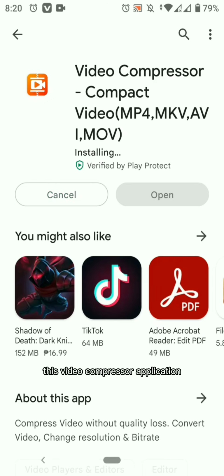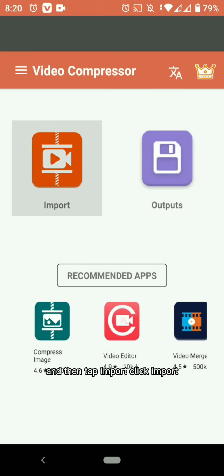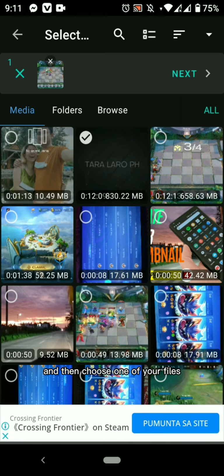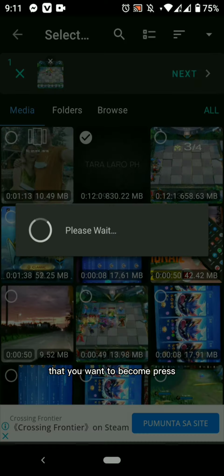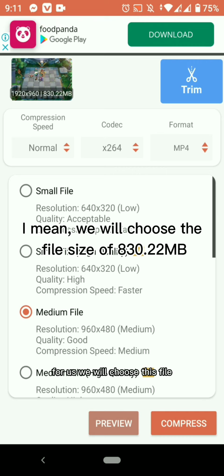This video compressor application is one of the best video compressor apps in the Play Store, and it has 4.9 star ratings. And here we go. Let's open the app and then tap import, click import, and then choose one of your files that you want to be compressed. For us, we will choose this file.